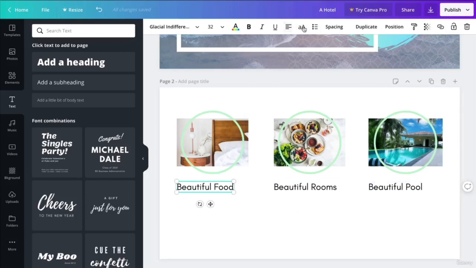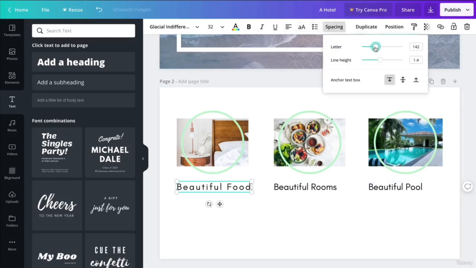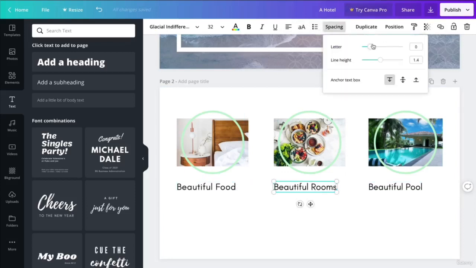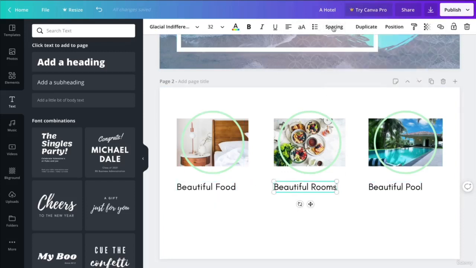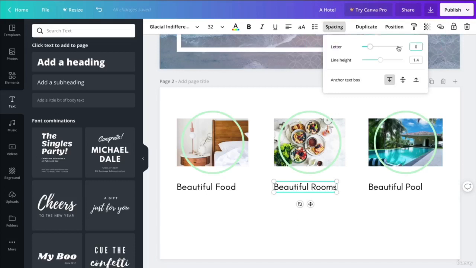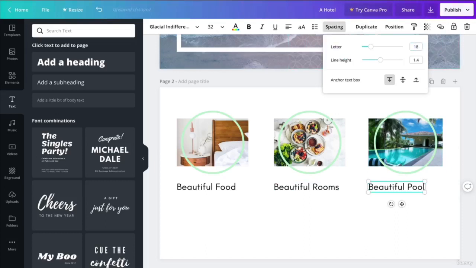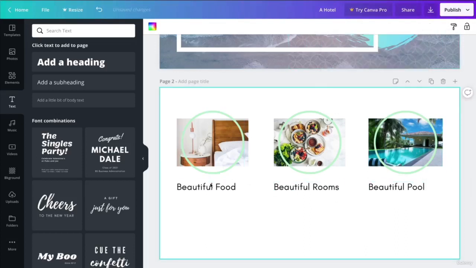And now we can afford to increase the spacing in the text a little bit to make it look a little bit more roomy. So I think I had 18 on the other one, so I'm going to put 18 here as well, and 18 here as well. There we go. So we've got all 3 bits of text.